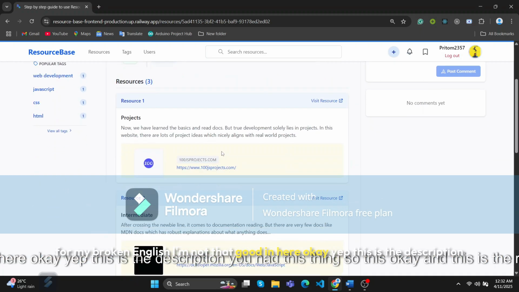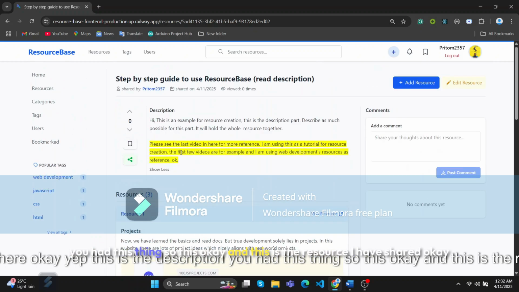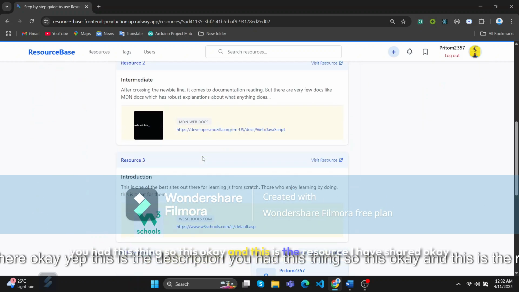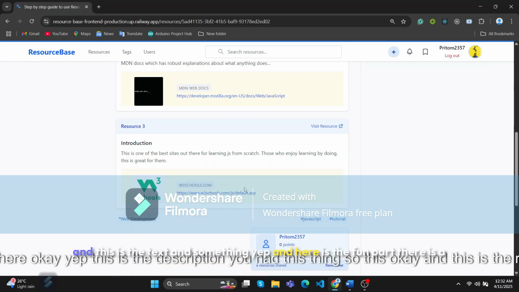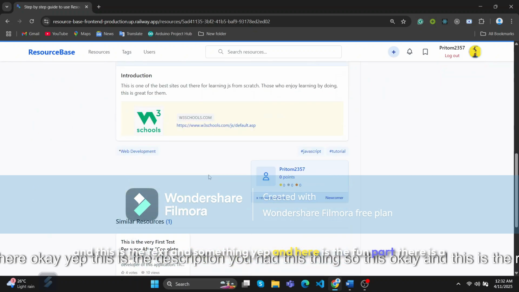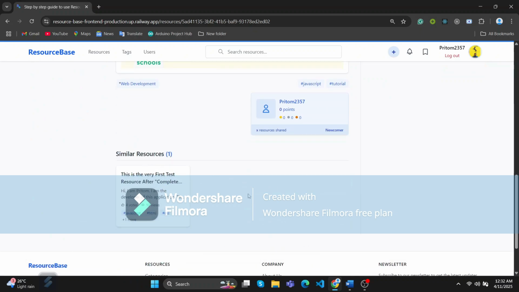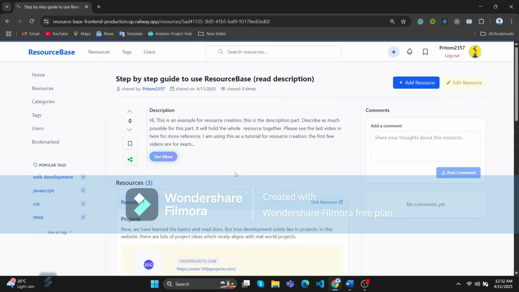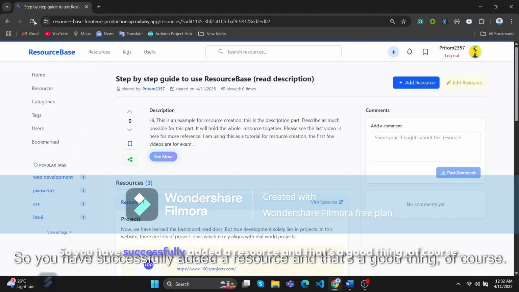Okay. Yep. This is the description. And this is the resource I have shared. Okay. And this is the text and something. Yep. And here is the fun part. There is a similar resource of it that I showed earlier. Actually, that's it. So you have successfully added a resource, and that is a good thing, of course.